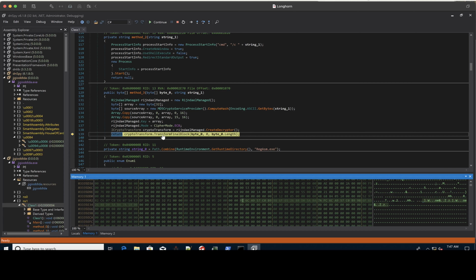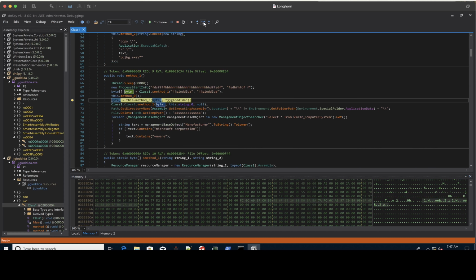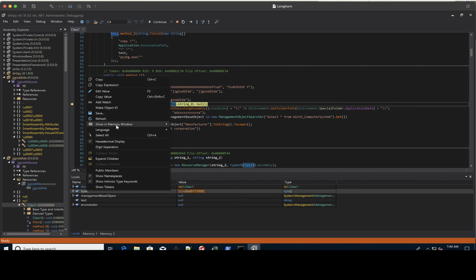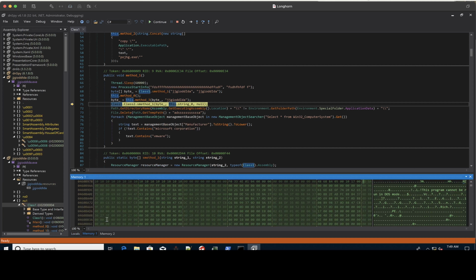So this is going to go ahead and return the decrypted content. So let's go ahead and jump over that. So now that we've returned this, our byte value here should be our decrypted resource for us. All right, so now that we have our byte value and it's done, let's go ahead and take a look at this in the memory window and see what we have. So you can see now we have an MZ header. So it unpacked the resource into an executable for us.